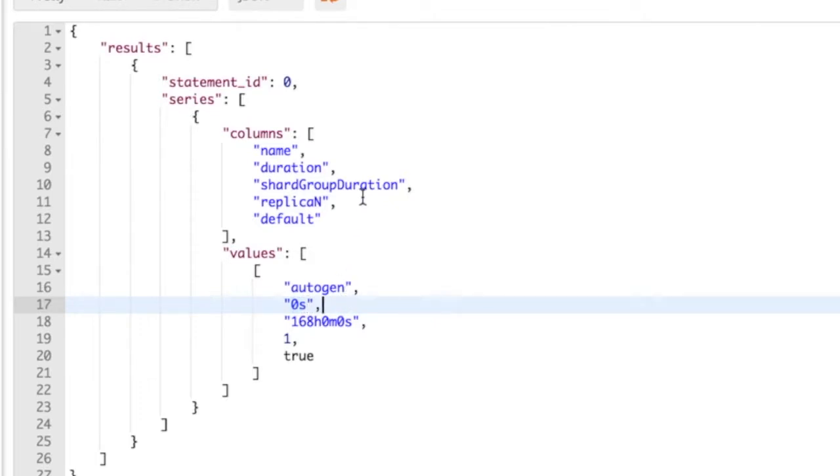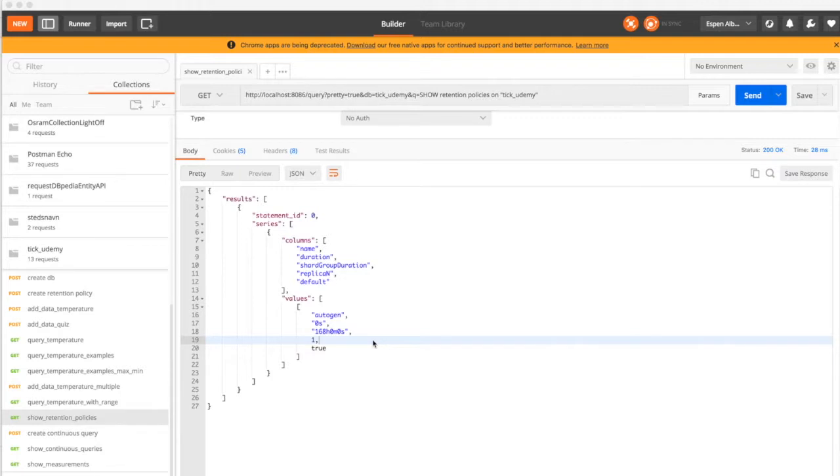A shard group duration, I will not go into details on that. Replication says how many times we want to replicate it if we have a cluster. For now we are just using a single node, so it will always be 1, and you can see that it's on by default. So let's see how we can use retention policies and a continuous query for downsampling our temperatures.